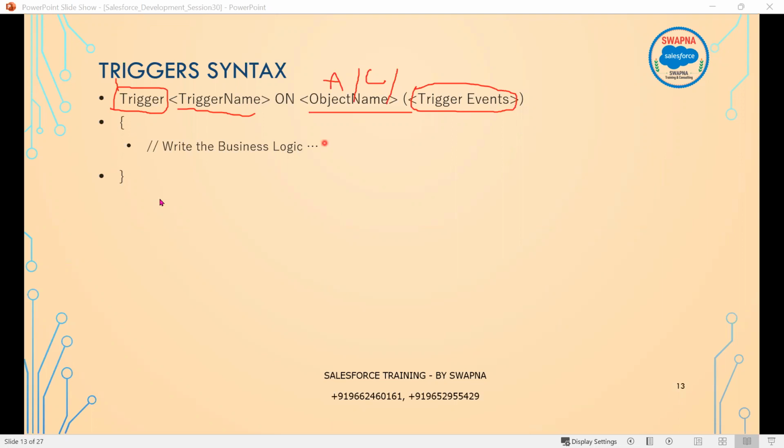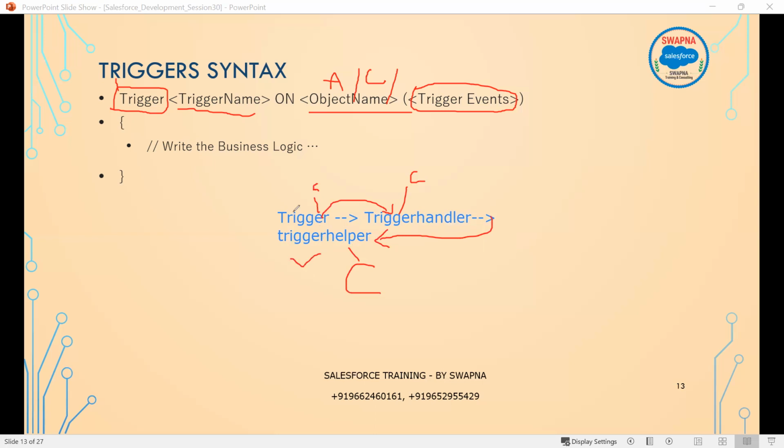Now, there is a standard way instead of writing the business logic directly in the trigger. In real time, we have the concept of trigger handler and trigger helper. Trigger is one class, trigger handler is another class, and trigger helper is another class. That means the trigger calls the trigger handler, which calls the trigger helper. The business logic sits in the trigger helper. Just for the time being I said to write business logic in the trigger, but usually in real time we do not. Inside the trigger, I just call the trigger handler based on the event, the trigger handler calls the trigger helper, and the business logic sits in the trigger helper.